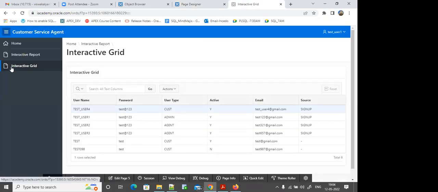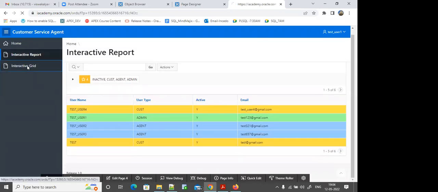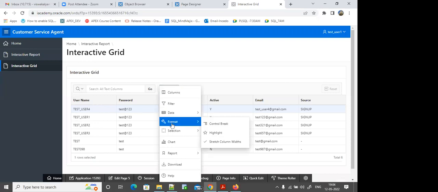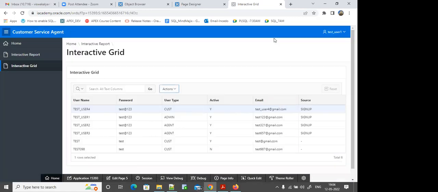See, now we got interactive grid. Okay, and you might not see any difference here. In interactive report and in interactive grid, you see all the same options. Then what is the difference between interactive report and an interactive grid? Even you can highlight an interactive grid as well. You see format, highlights. You can do highlighting here as well. Okay. So as I told you, when creating, I just told editing is disabled.